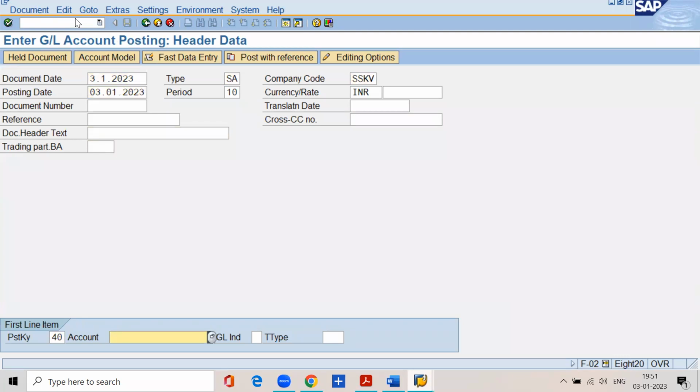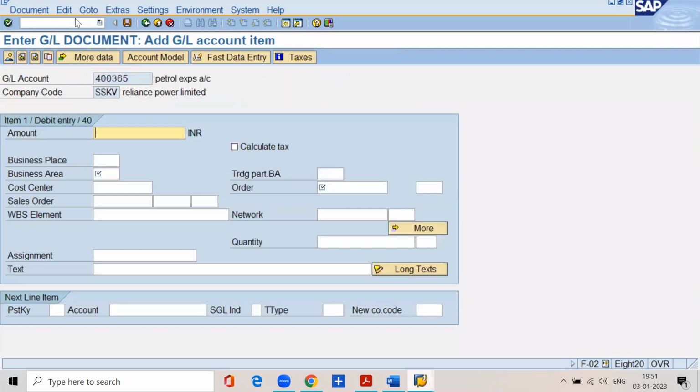Posting key 40. Account is 4,365,000. Click on enter. The amount is 40,000. Now cost center is not required. Business area SSKV. Order TS012233. So I'm not entering cost center. Now let us see what happens.